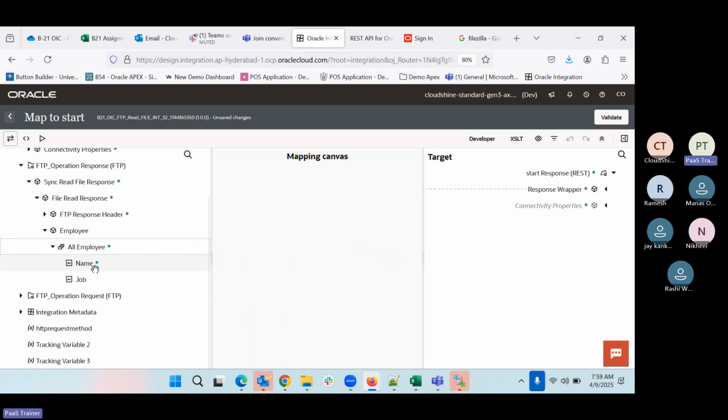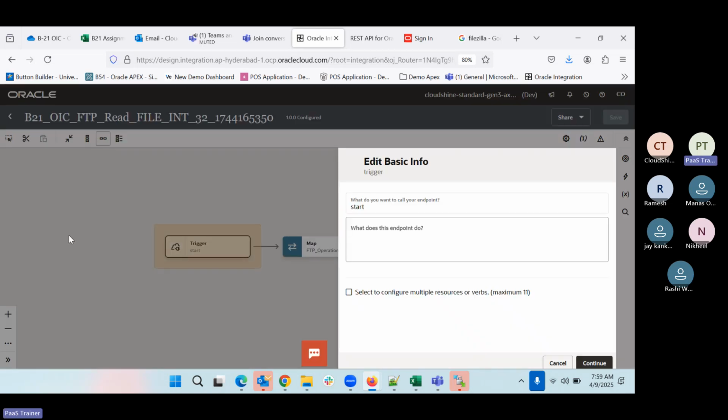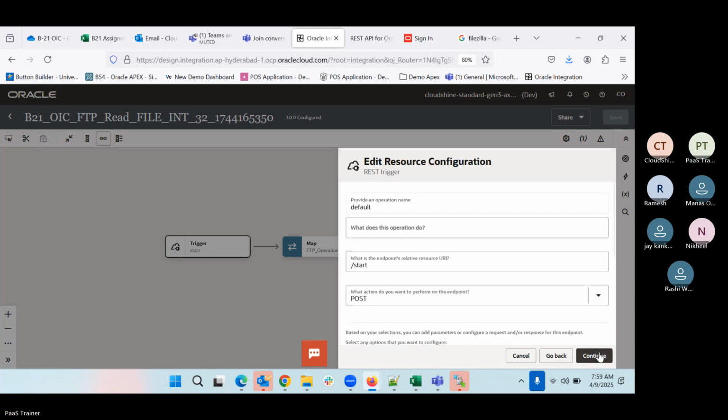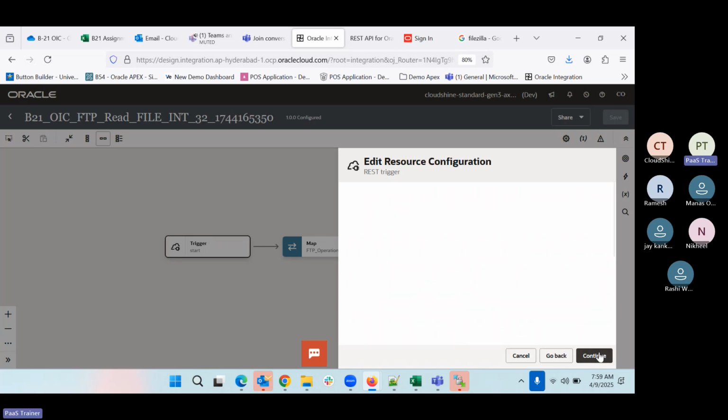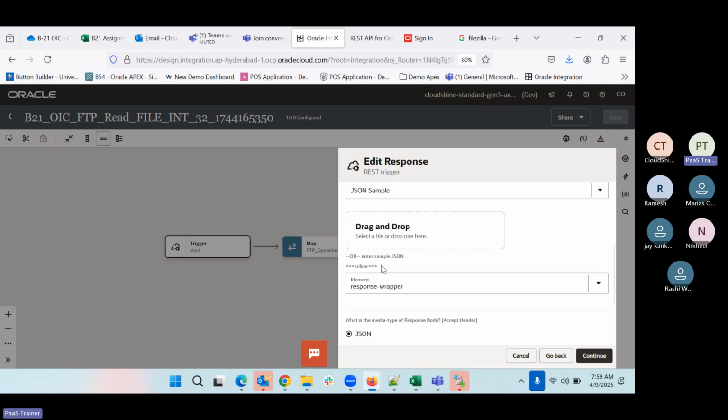Now if you see, we have the name and job. Now suppose you wanted to print this message, like this one. So we need to modify our output right here. So what we do, we can come to the mapper. We can say continue, continue, and then we can come to the response part.